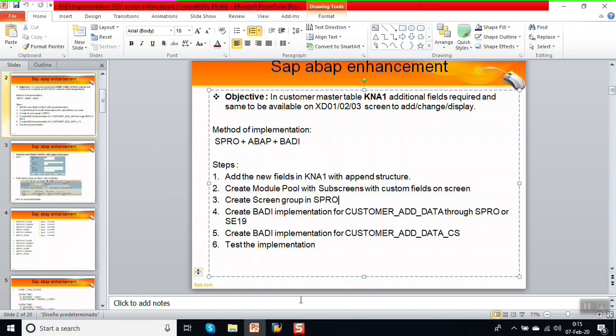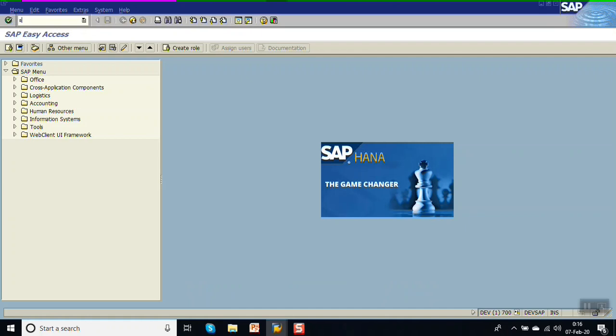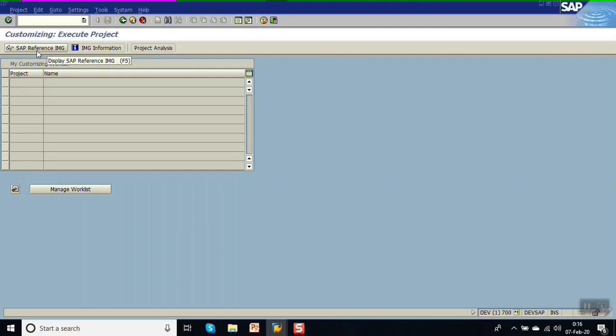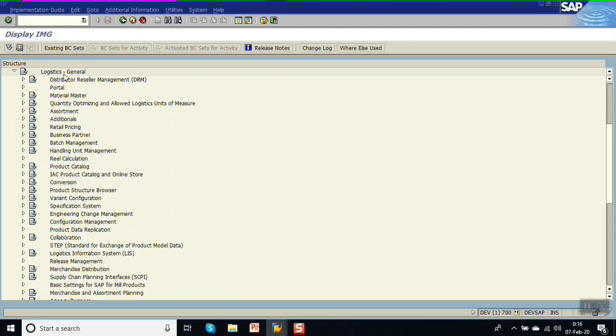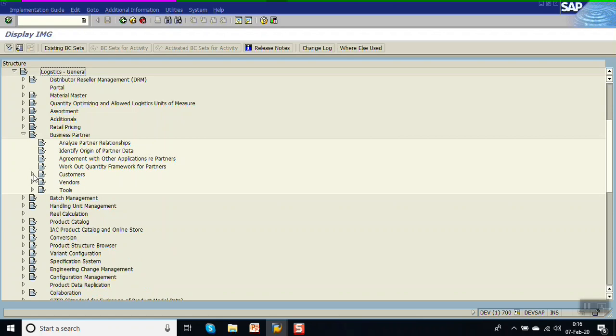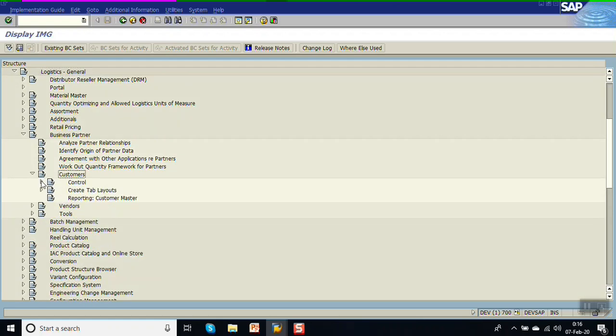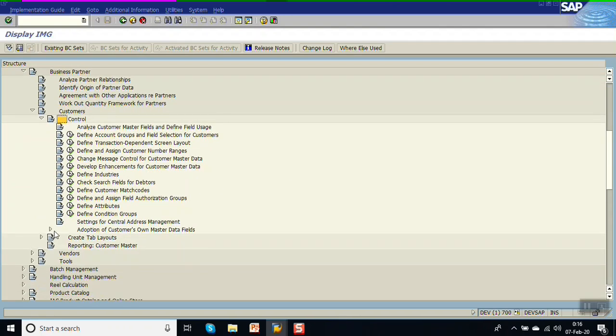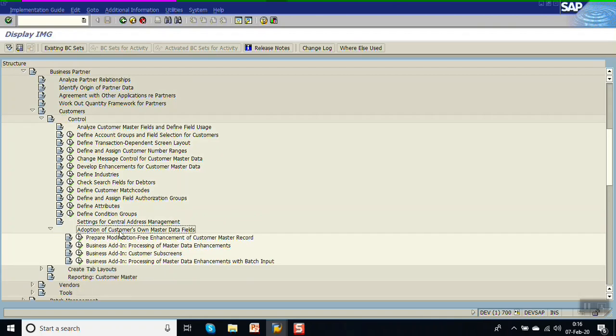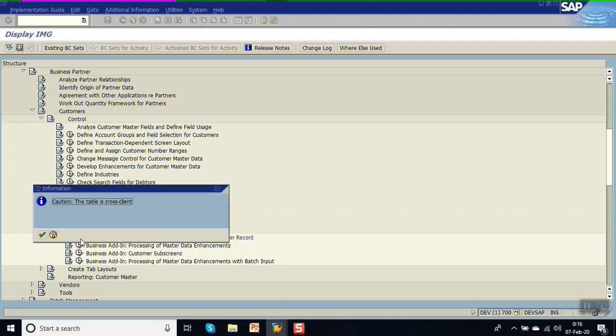Now we'll go to SPRO. Go to SAP Reference IMG, click on Logistics General. Under this there is Business Partner. Go to Customer, then under Control there is Adoption of Customer Own Data Fields. Here the first, Prepare Modification-Free Enhancement of Customer Master Record. Execute this.